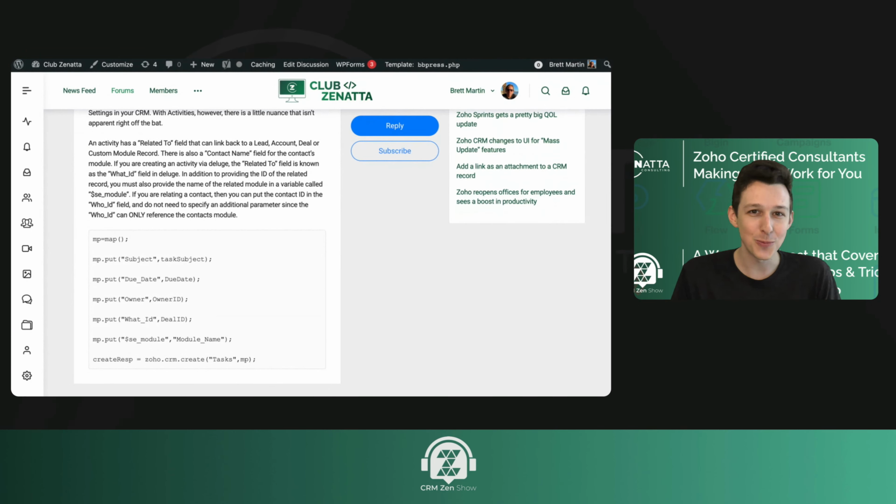So a "who" would be like a lead or a contact, whereas a "what" would be like an account or a deal or a custom module. Basically, this little write-up gives you the key fields that you need in order to make that connection.